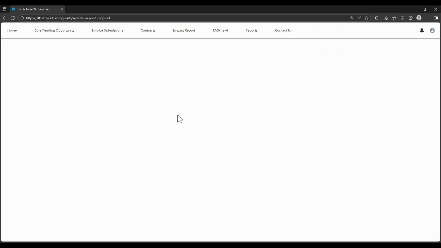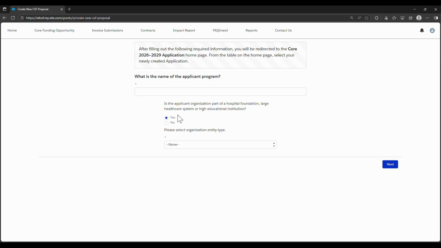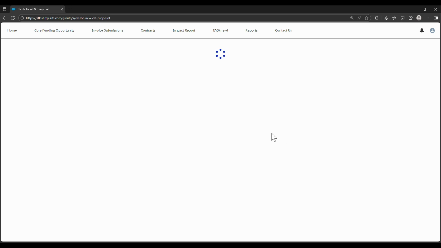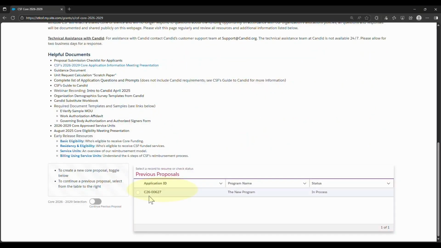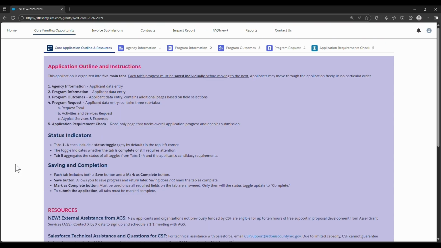Upon clicking the button, users will be navigated to a screen prompting them with 3 required questions. Once answered, users will then be navigated back to the Core application landing page, where they can select their newly created proposal from the table located at the bottom. This application is organized into 5 main tabs, and each tab must be saved individually before moving on to the next.